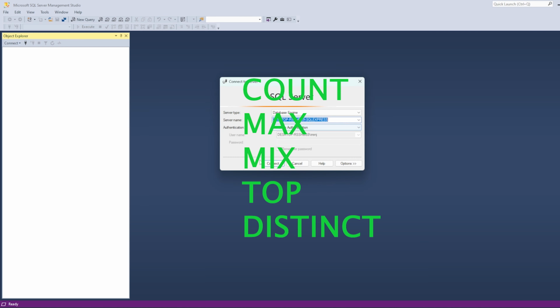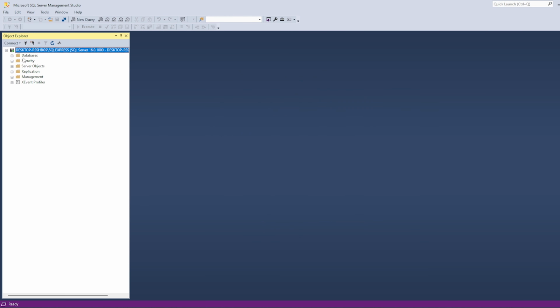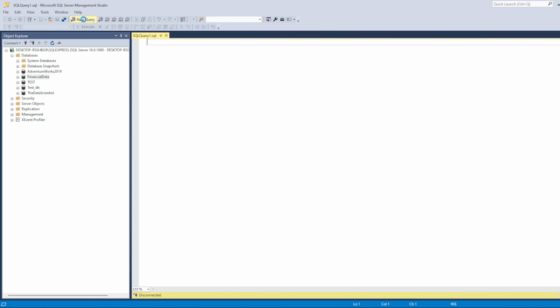Let's connect to the server. So we are connecting, and here we have a list of objects. These are the databases that we created earlier, and we have financial data. We will be using this database. So let's do a new query. And here, if you see, we have financial data as the default database.